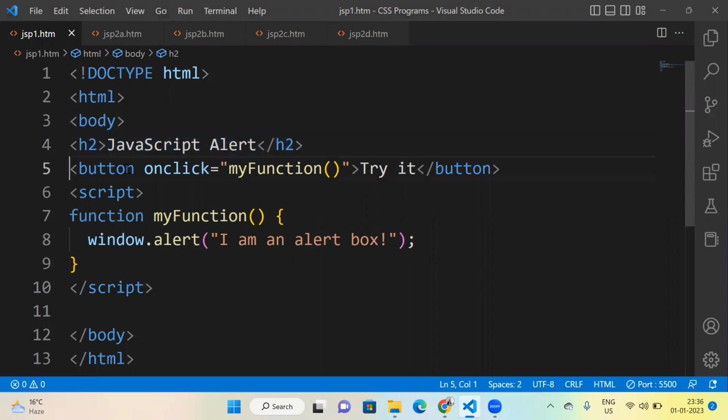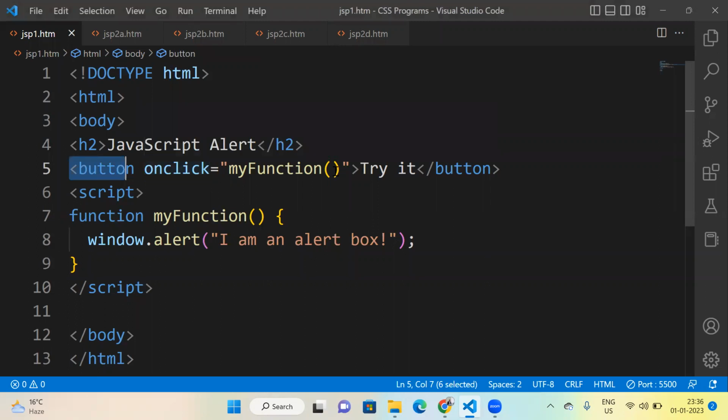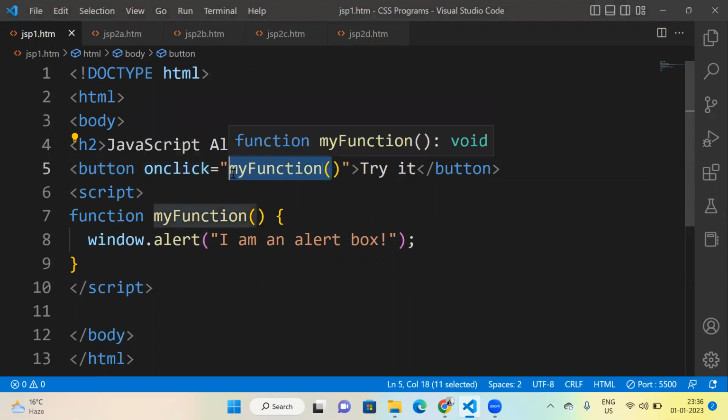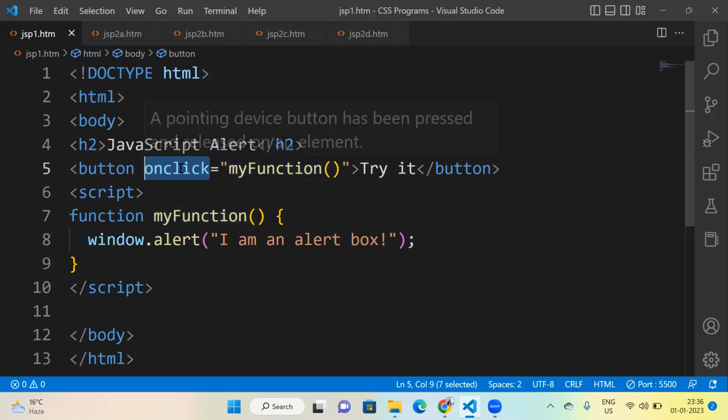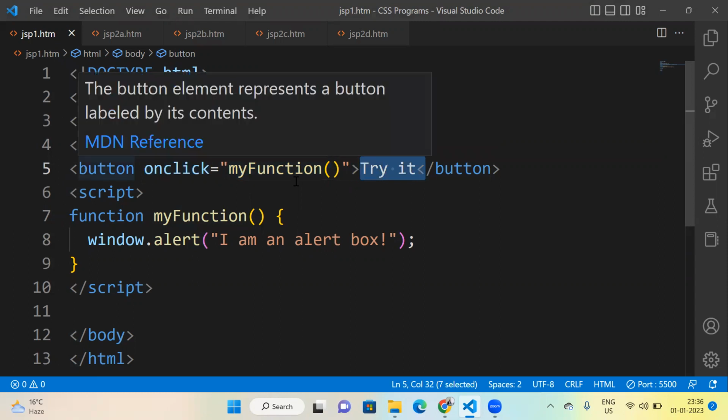Thereafter, we are creating a button, and the function that the button is going to perform on clicking is myFunction. So myFunction is the name of the function, and we are going to define this function with certain activity, and on clicking that particular button, that function is going to execute. And this try it is the name of the button.